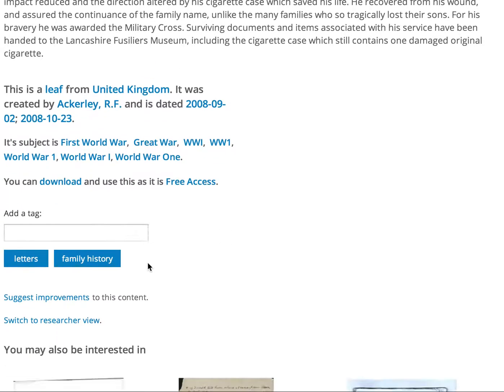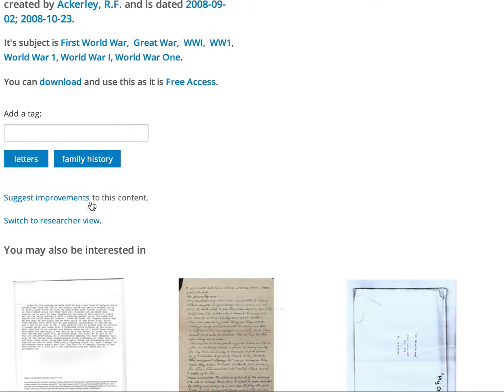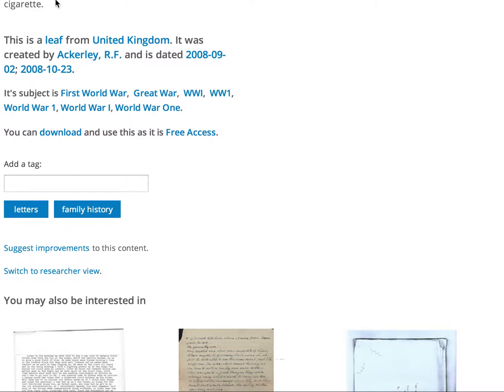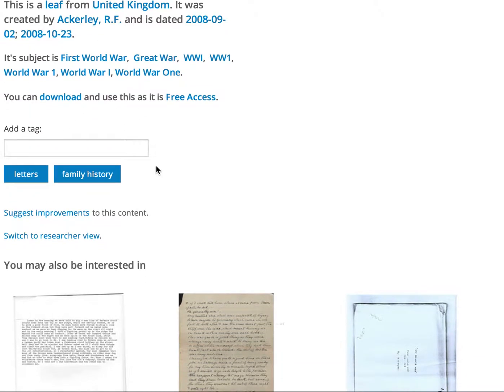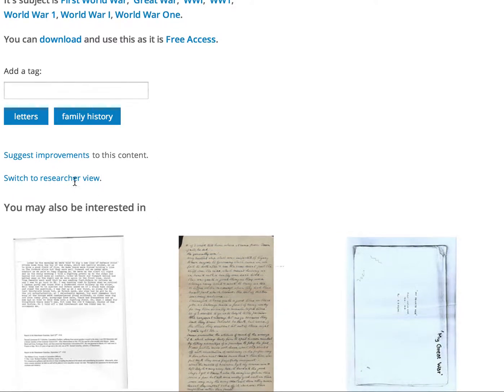Then you can add tags. Here's some tags which have been added by other people. Suggest improvements to this content, which I'll come to in a minute, and switch to researcher view. So researcher view is more of an advanced view. You can imagine perhaps that is the long metadata list. Perhaps that is all of the further metadata as well, which is hidden, a way to cite information and things of that nature. There's lots more which could be added into this advanced view, but more research would need to be done to find out what is needed for this area.